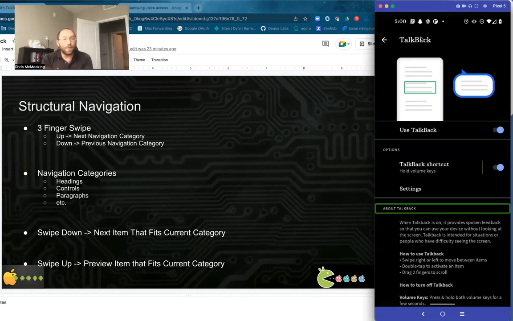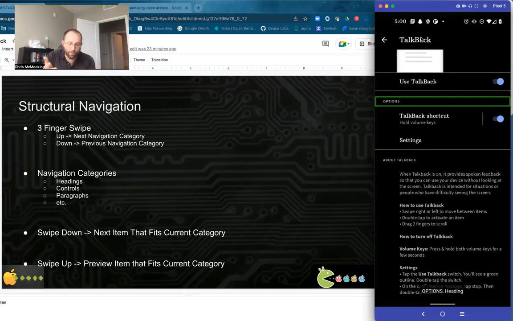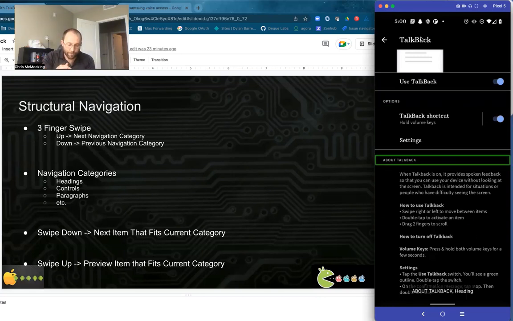Now I'm going to do the same thing swiping down. I feel like we all know what to expect at this point. I swipe down, no next heading. I swipe down, options heading. I swipe down, about TalkBack heading. I swipe down, no next heading.